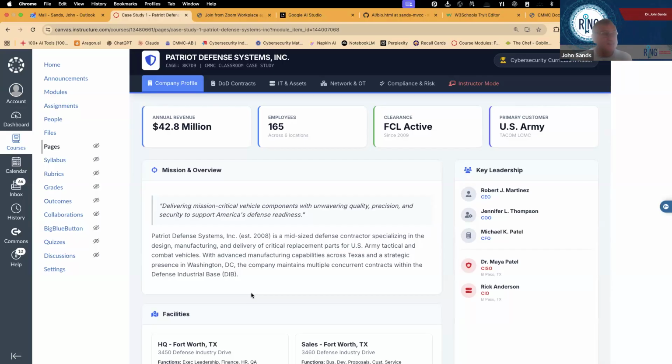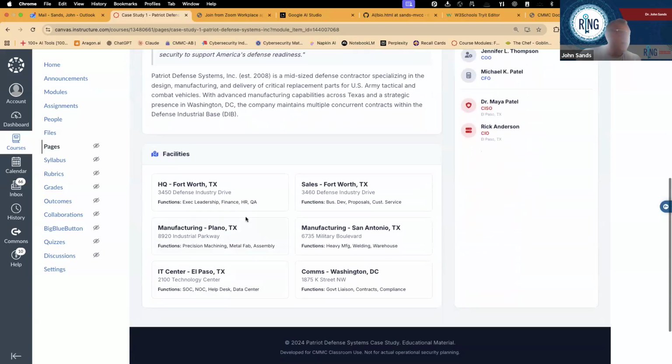When I have it build a case study, I just pick out one and tell it what I want it to be a contract for. And again, since we're just making these up, it doesn't matter, right? And then we would have their facilities, right?